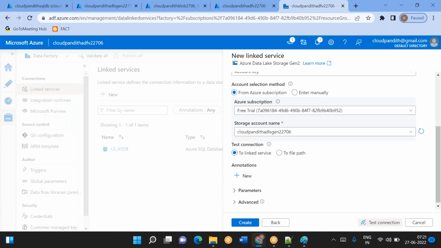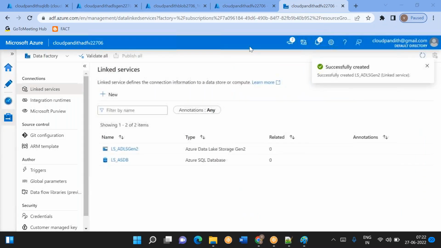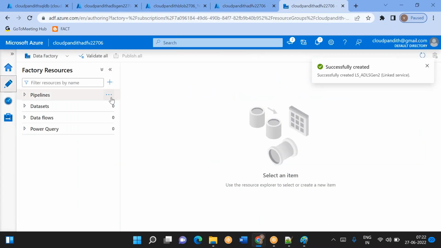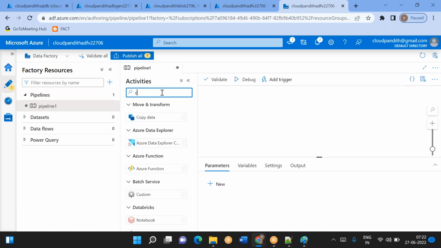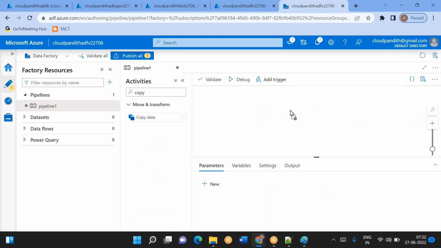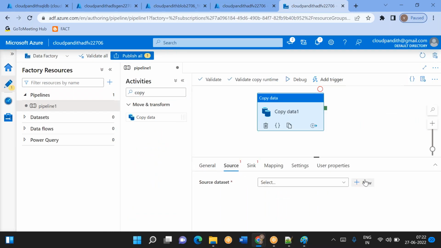This is the one. Okay. Test connection. Create it. New pipeline. So in this, basically you just use a copy activity. Copy data. What is my source?